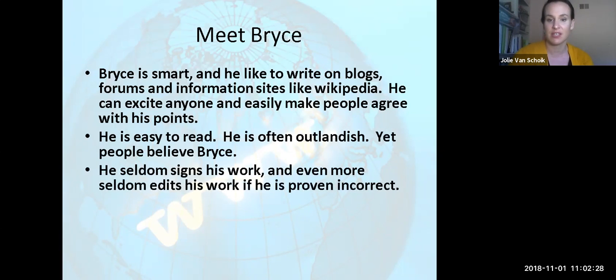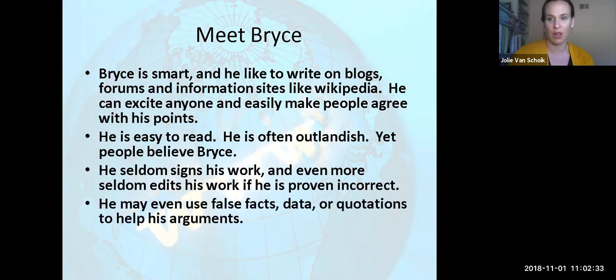He seldom signs his work. He definitely doesn't edit it, and even if he's been proven incorrect, he won't ever say that he was. He'll use facts, data, quotations. He'll have lots of sources that you could click on, and it'll take you to research reviews and things like that. And this all makes you think that his arguments are really, really credible. All right, get ready. Meet Bryce.